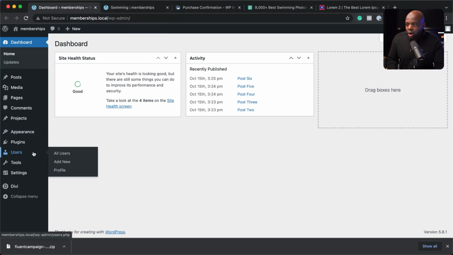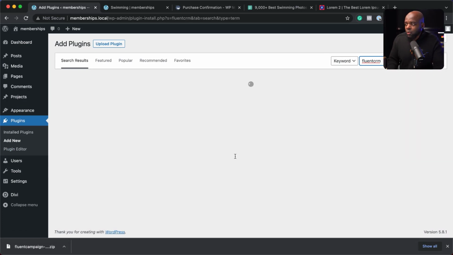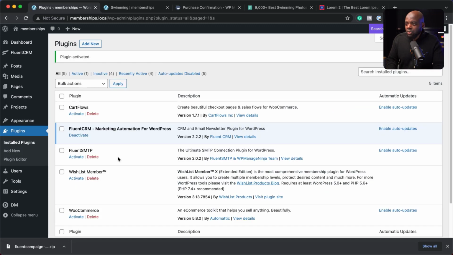Okay, so over here now, we need to go into our plugins. So I'm going to come over here to plugins, click on add new. The first plugin we need to install is called FluentCRM. So this is the first basic one, which doesn't have a lot of the features that we're going to need. So I'm going to click now on install. Next, I'm going to hit activate. Okay, great. So I've installed that.